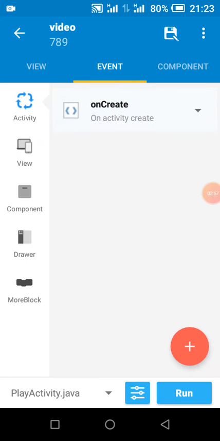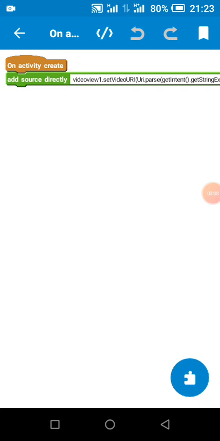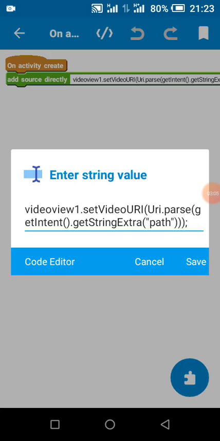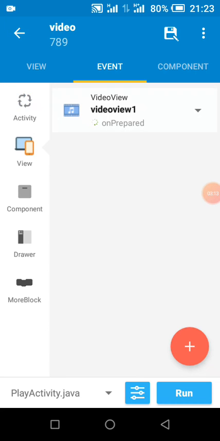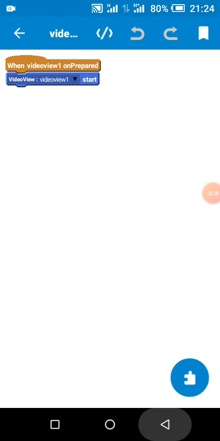So in our onCreate, we are going to set the video URI based on the clicked item in the RecyclerView. Then when the video is ready to be played, we play the video. So that is all.